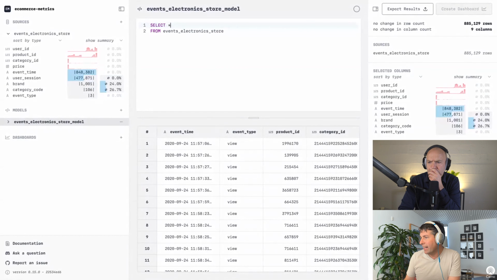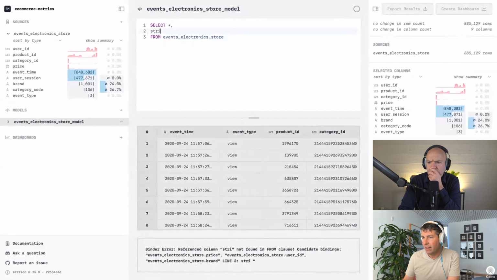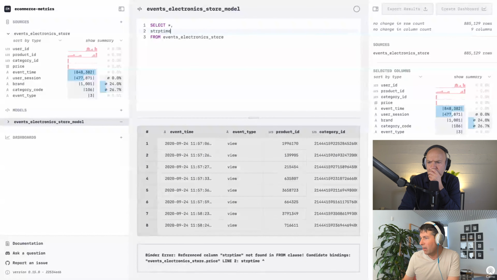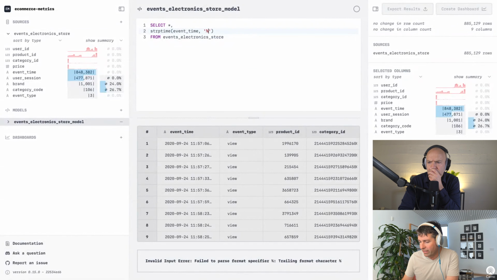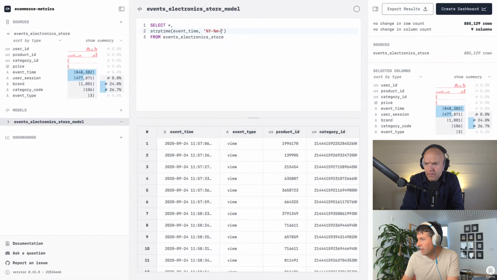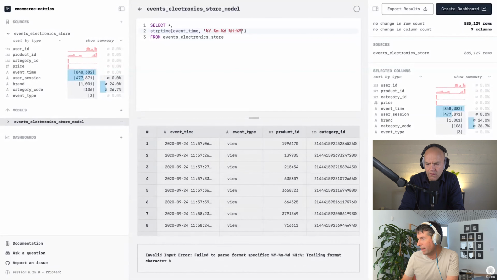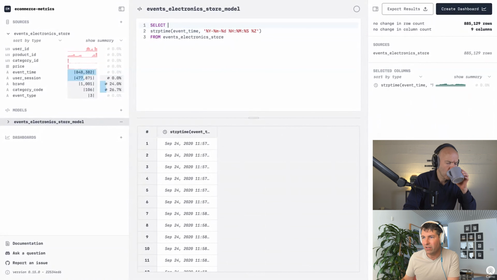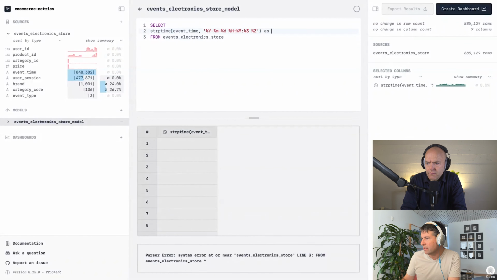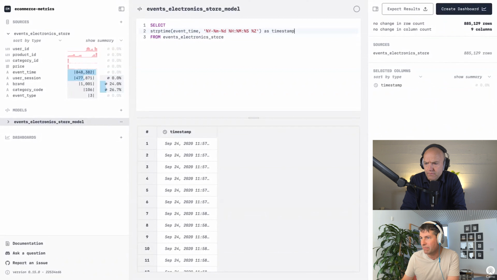I'm actually going to clean up this timestamp column. This is a very common thing. We've got event time. I'm going to pull this out and extract basically the timestamp from here. So you can see here already, let's actually put this first. You can see here, right? It's actually turned this into a timestamp.